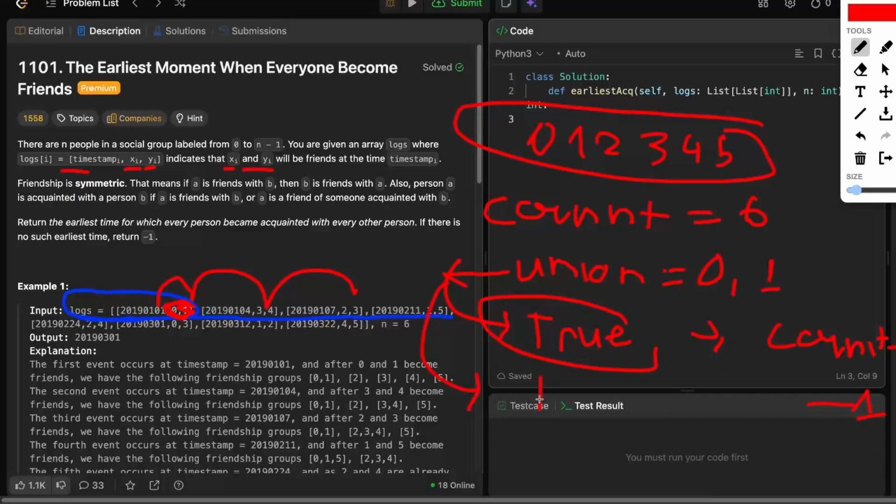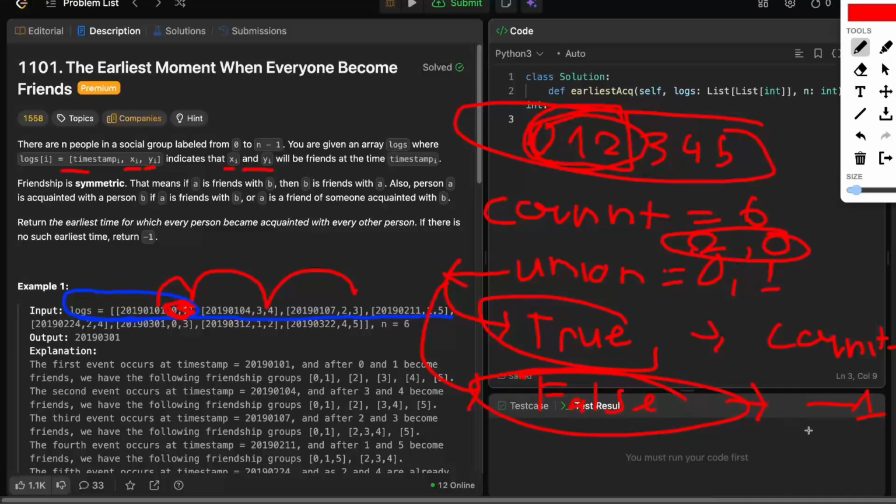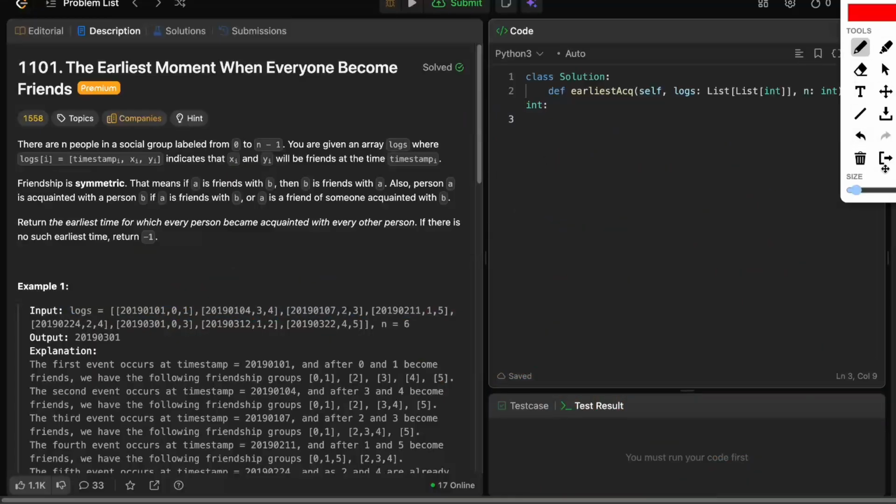In the other case, when it returns false, meaning that they are already in the same component, for example if 0, 1, 2 are already a union and we have a log of 2 and 0, then it returns false, so we don't do anything. And then if our count is equal to 1, we return the timestamp. If we end the log loop and did not return a timestamp, we return -1. So that is all of it, and let's try to code it up, and then I will show you the union.